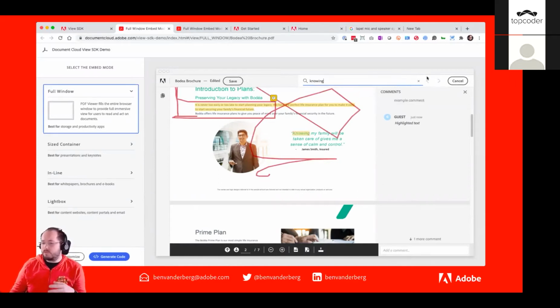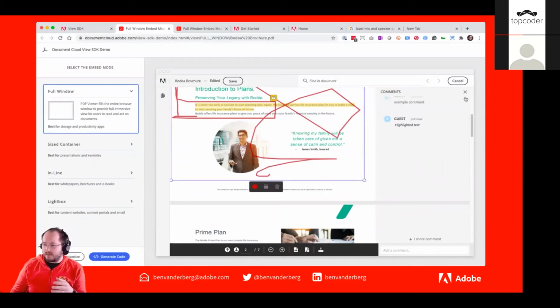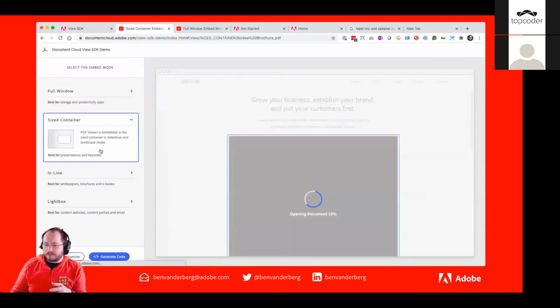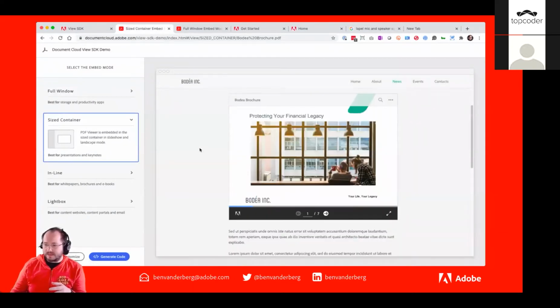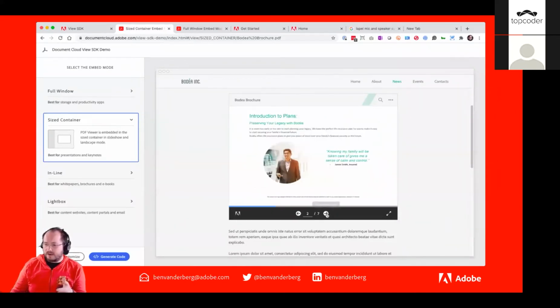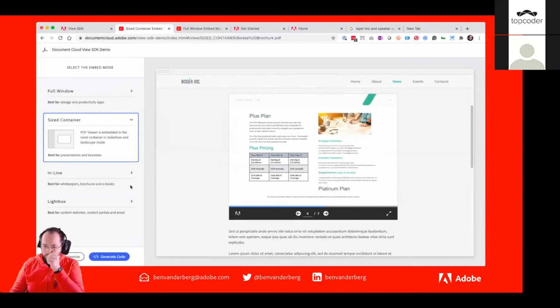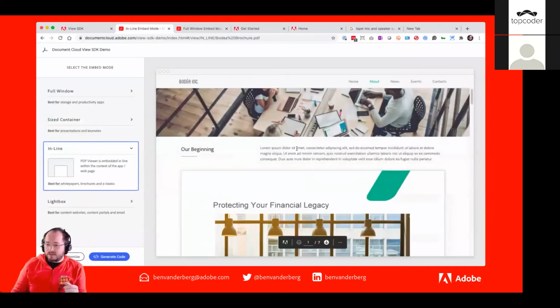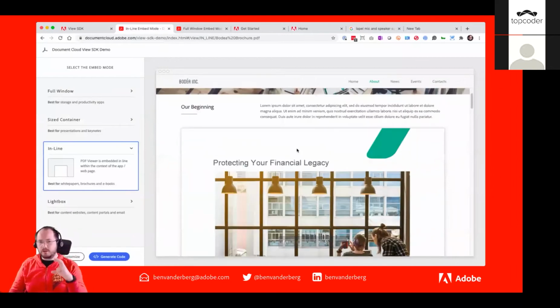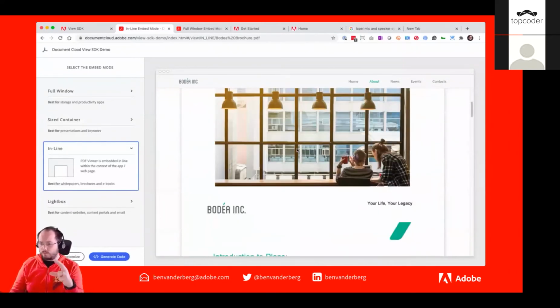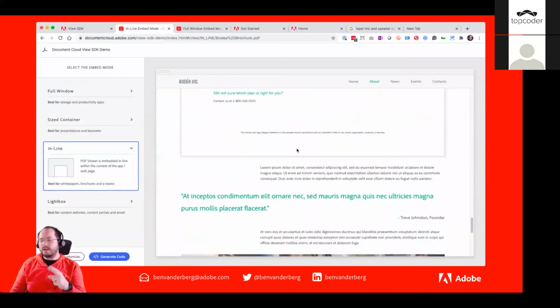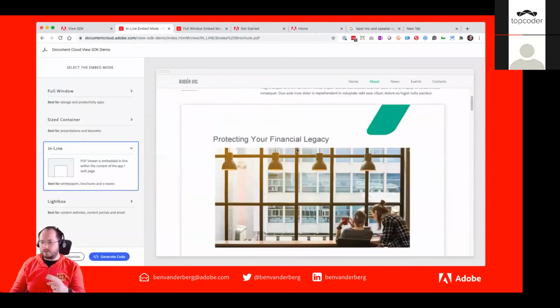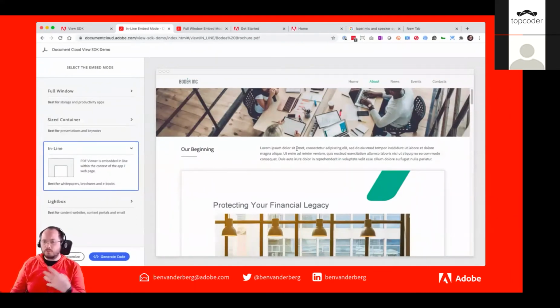Now, you have a couple of different ways that you can embed the PDF view into a web page. We have the full window here. We have our sized container, which basically is like a window for a presentation that you can have a person jump through. We have our inline, which takes each of the different pages in the PDF and renders them one after another. This is a great way of embedding a PDF view directly into a web page, and it will actually be seamless.